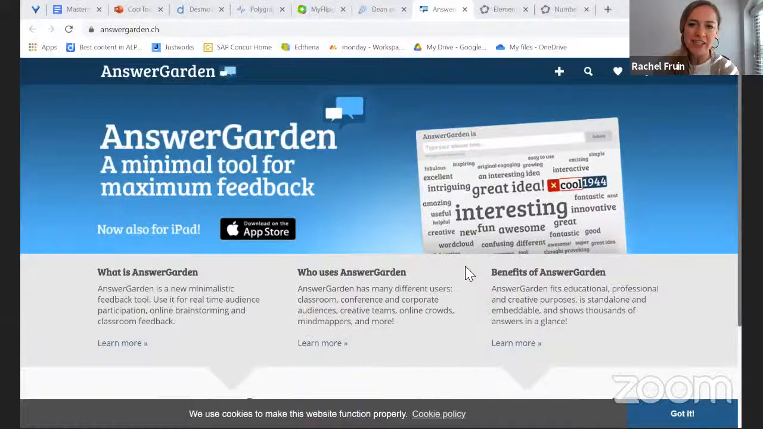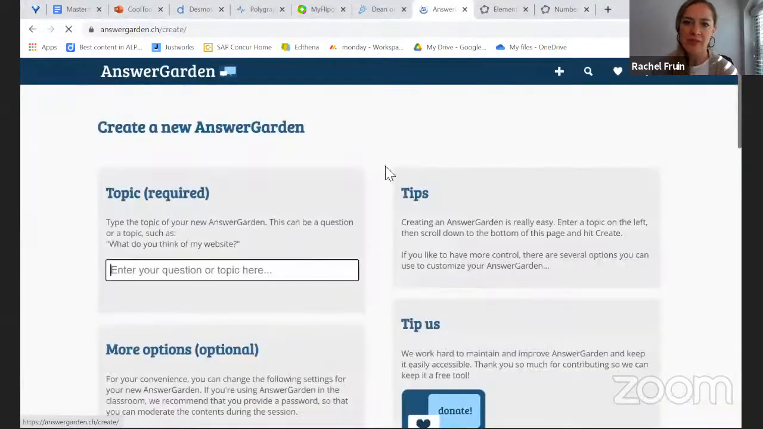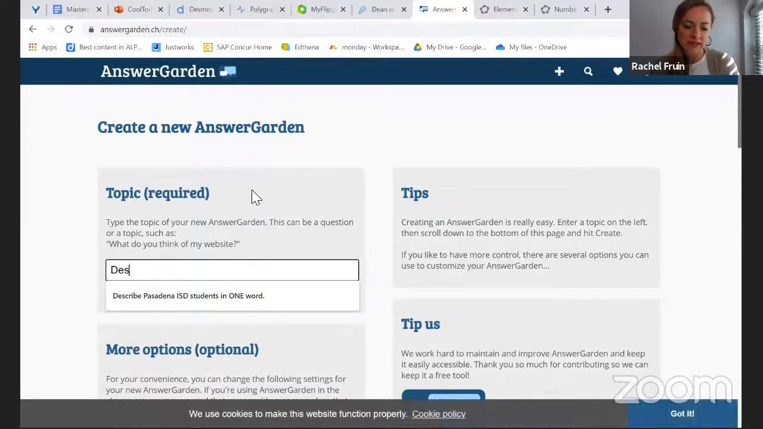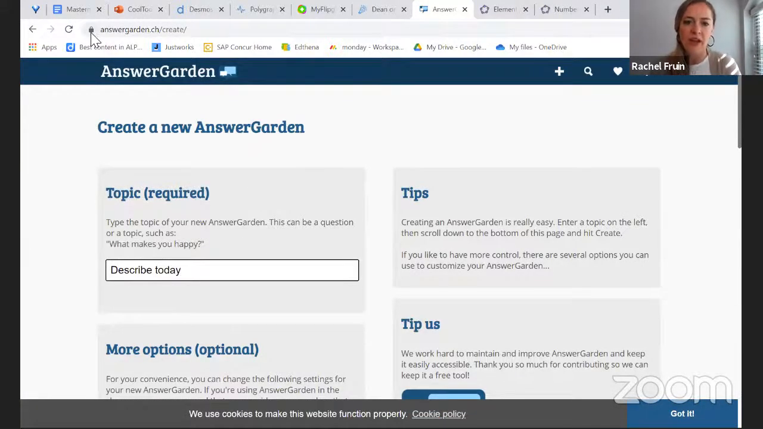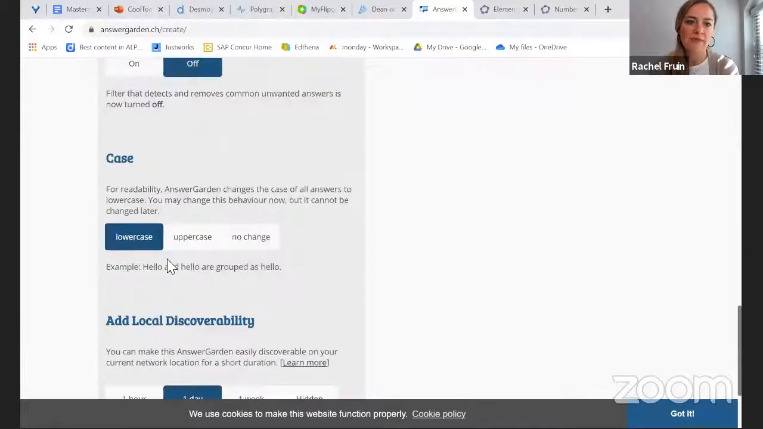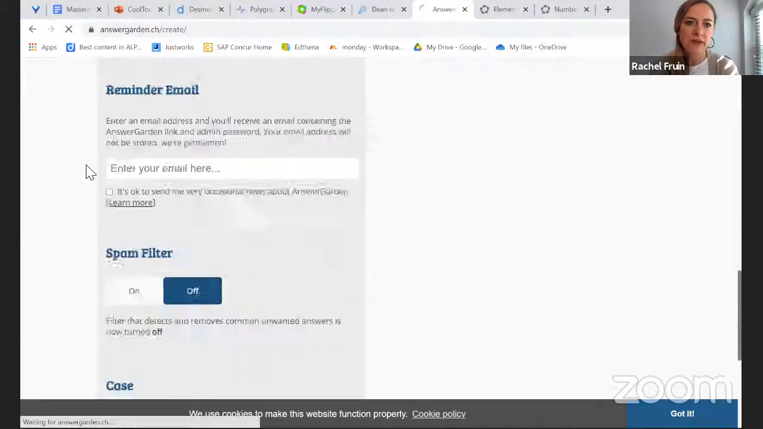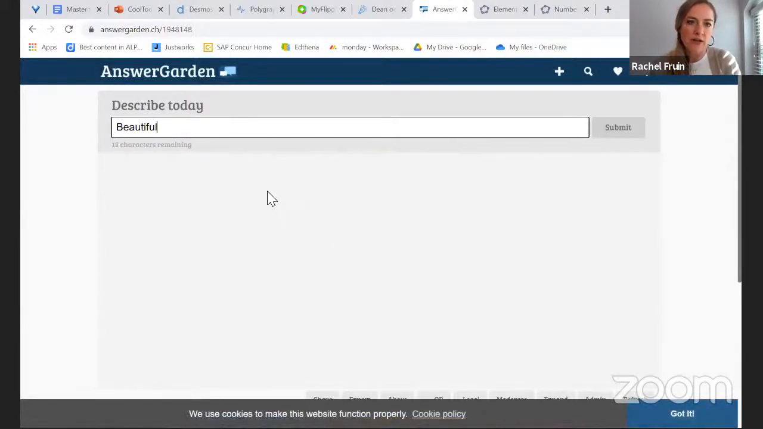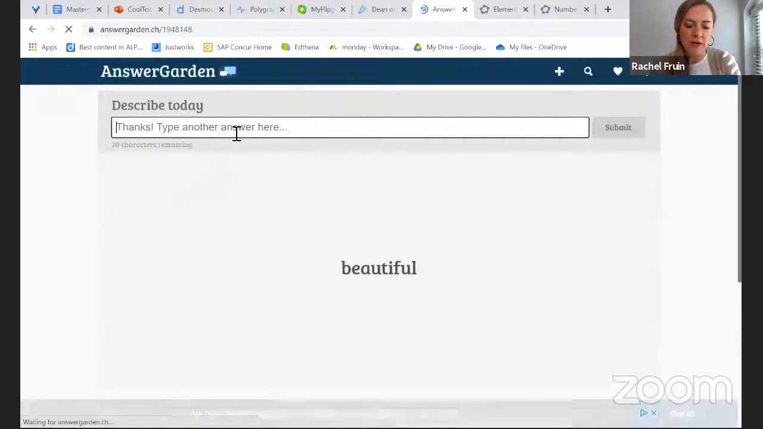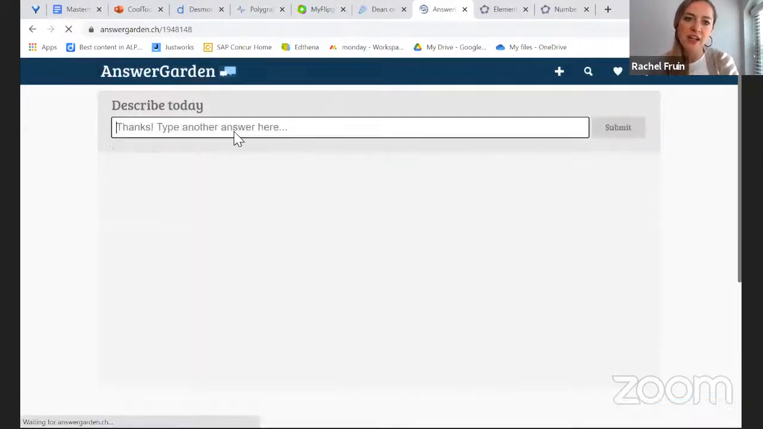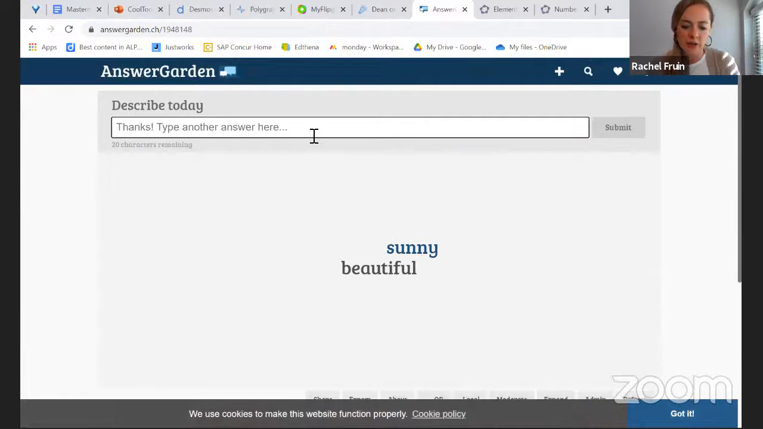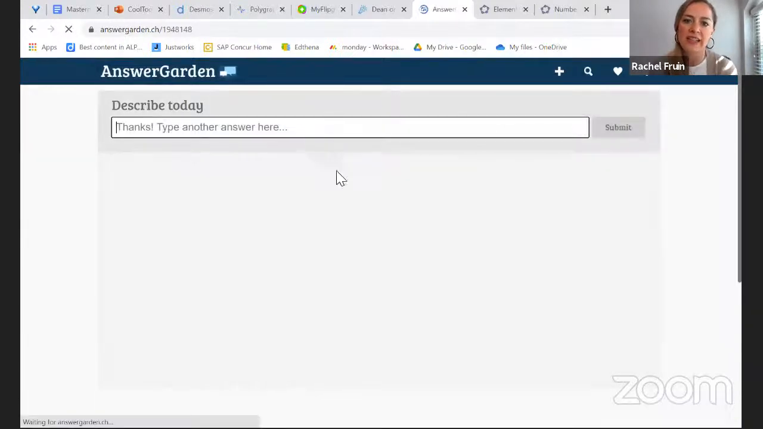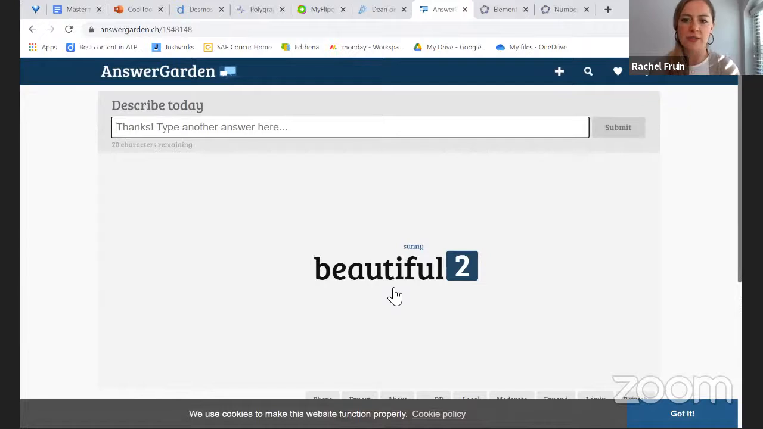I'm going to share my last tool, Answer Garden, which is a way to create a word wall. If you want to create a prompt, you click the plus, and you might say something like "describe today," and then create. Then you would type in a word, and people can build with different things like "sunny today." The more that a word is typed, the more it gets featured, so you start to see these words build out.